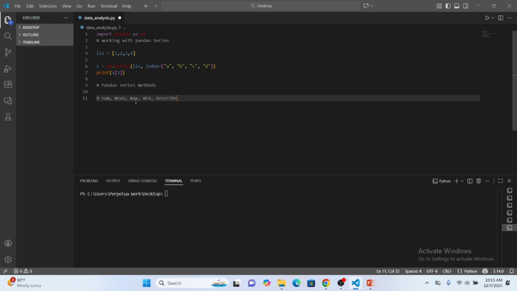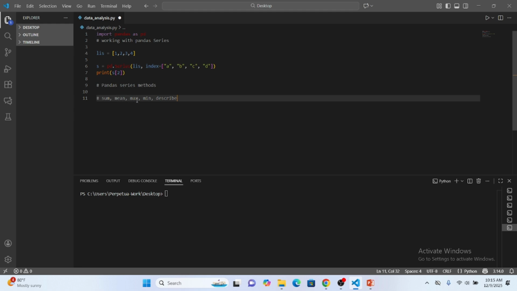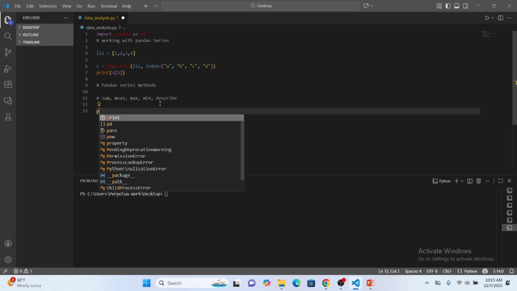From your basic mathematical knowledge, we can guess that sum simply means it's going to sum up all the items in your series. Then the mean is going to give you the mean, the max is going to give you the maximum number, and the min is going to give you the minimum number. The describe method will give you the sum, the mean, the max, and all other information that you would need on this series. Without further ado, we're just going to print a couple of items.